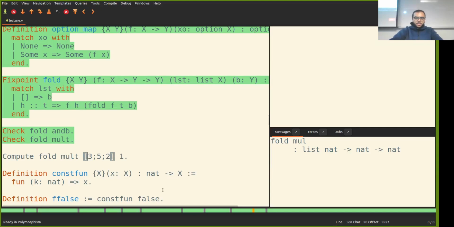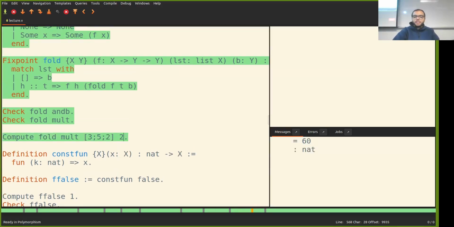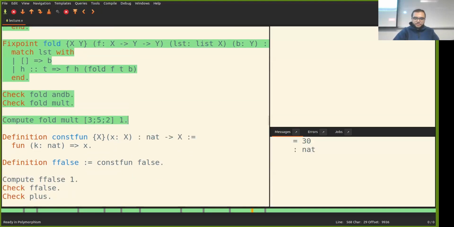So in this case, I'll just get the multiplication of everything in this list. So I get 30, which is 3 times 5 times 2. And I could change the initial value. I could, let's say, put 2 as the initial value, and I would get 60.